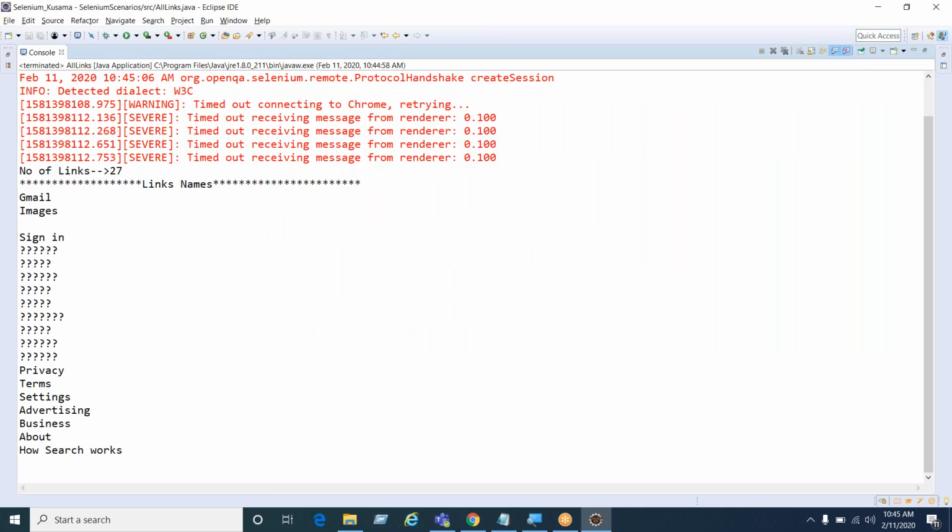Now see, before there was a huge space. Now the space is gone, except this space. That means whatever space was coming, it was coming because those elements were hidden. So we checked the condition whether elements are displaying or not. Using isDisplayed, we check only if the elements are visible.